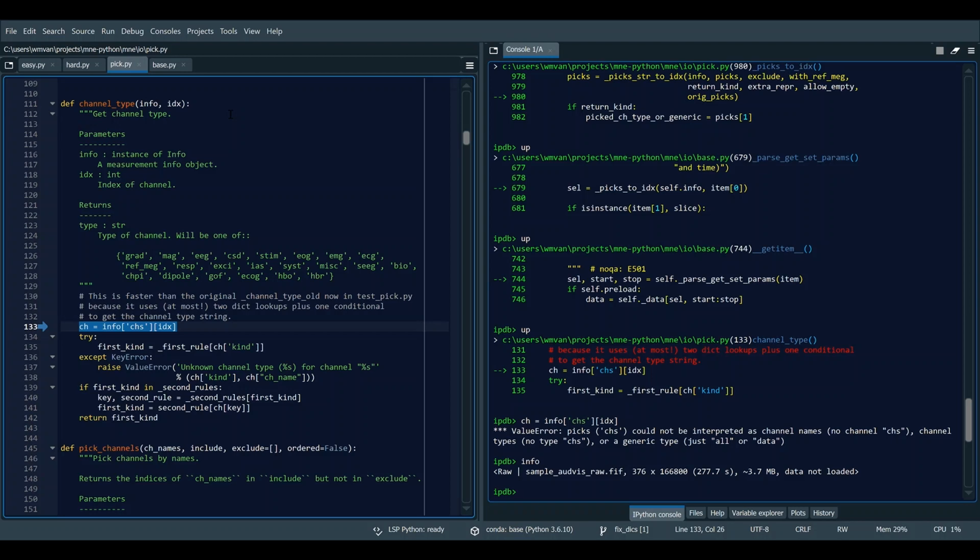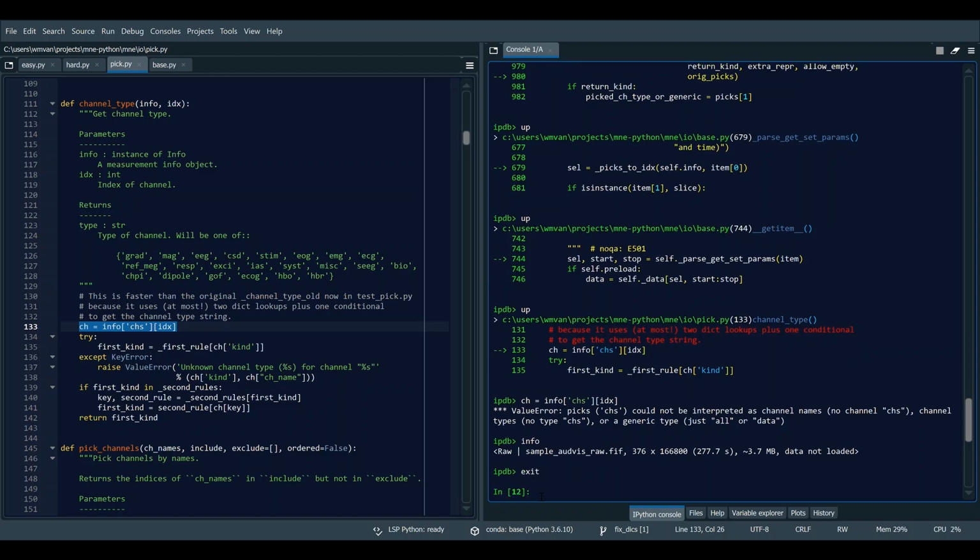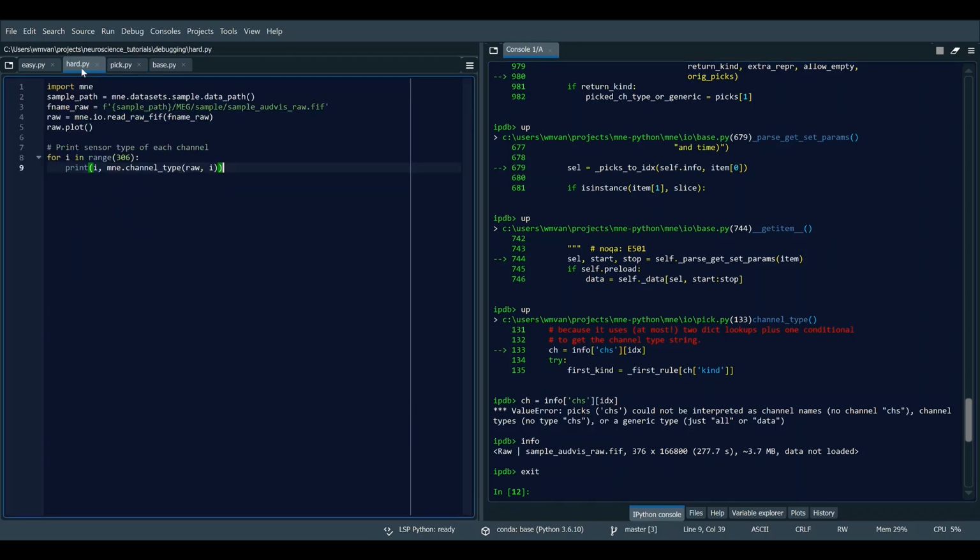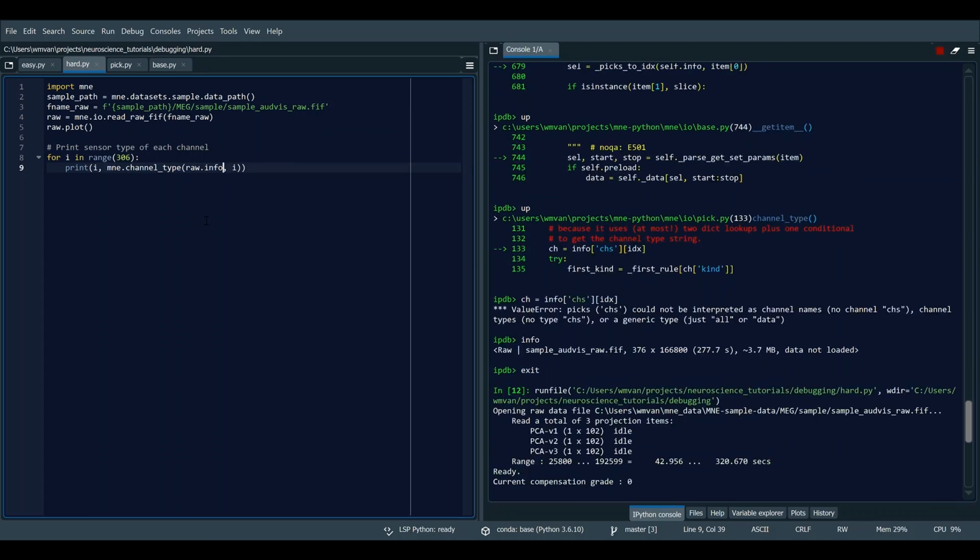Let's read the documentation. Oh yeah, the first parameter needs to be an instance of Info, and I passed it an instance of Raw. It's days like these that I really wish that MNE-Python used type annotations. Let's exit the debugger and get back to the script. Instead of giving the channel_type function the Raw object itself, I need to give it the info attribute of the Raw object. There. Let's run it. It works! And that's how you fix an error message.